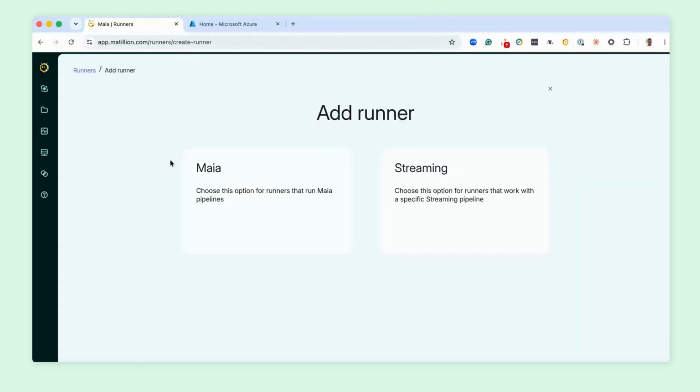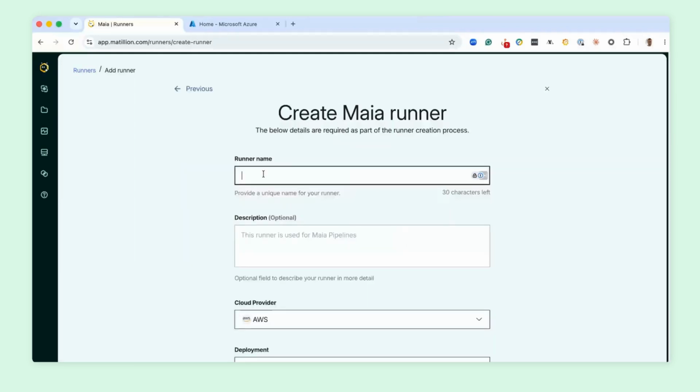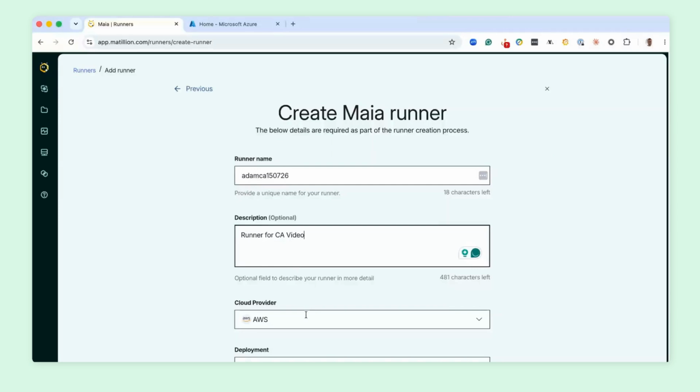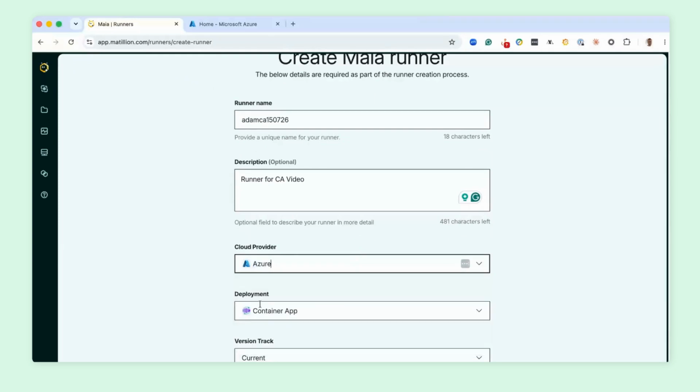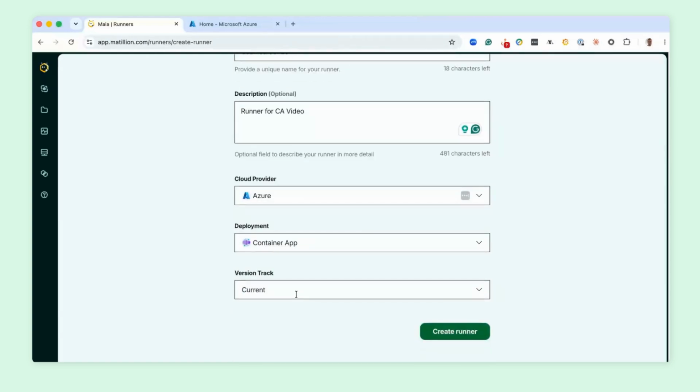In this example today, we're just going to pick a Maia runner. We're going to give it a name, a description. We can pick either the AWS, Azure, Google Cloud or Snowflake cloud provider. We're going to pick Azure. Deployment is going to be Container App. So we're picking Container App, and you can choose either the current or stable branch. Both are fully tested. Current, you get updates more frequently, once or twice a week. Stable, you will get them on a monthly basis.